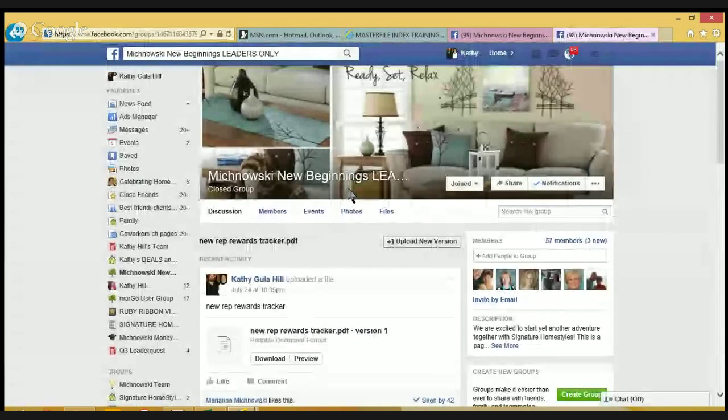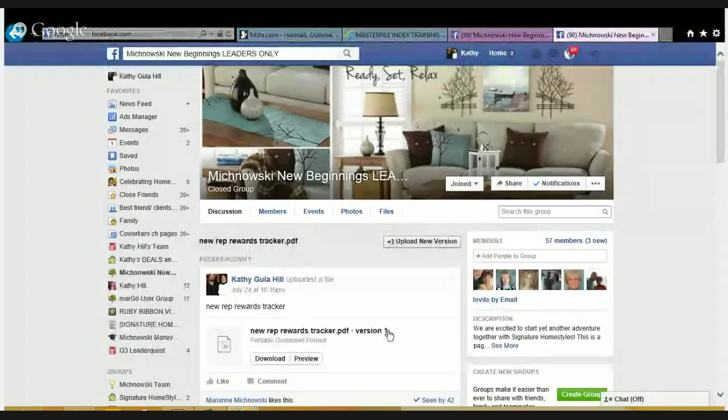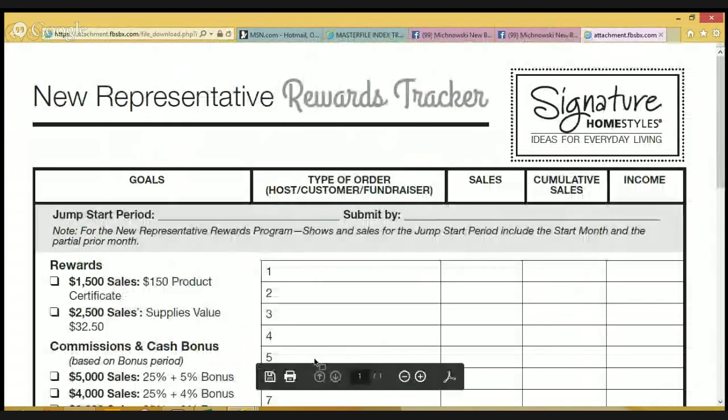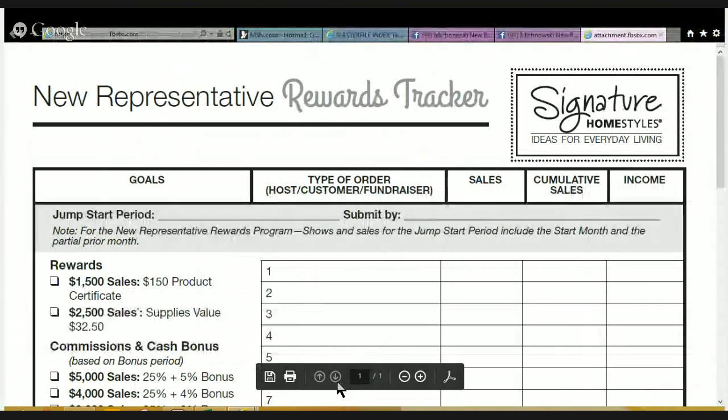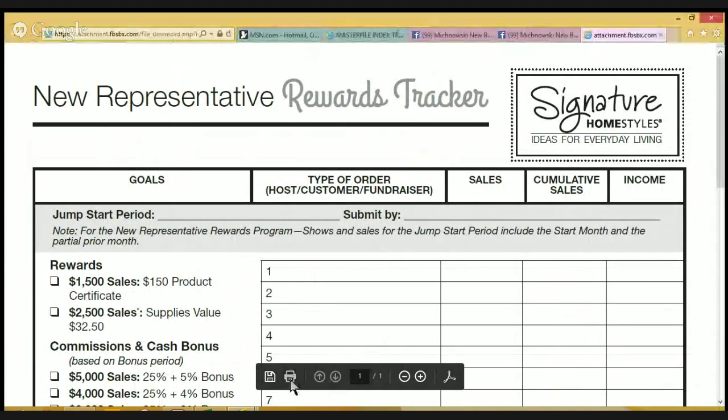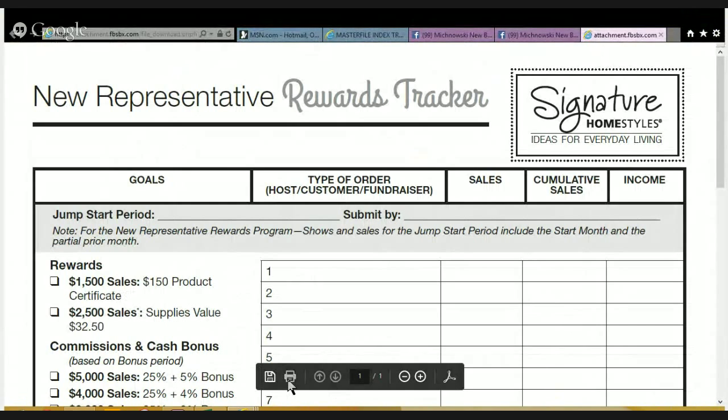now instead of having the master index, you have the new rep rewards tracker. Again, if you click preview, that file will come up. And now here's the really cool thing. When you bring your cursor somewhere down on the bottom of the page, it's going to show you a little printer. If you want to print this form, all you have to do is click on the printer. Or if you want to save a copy, click save, and then decide where to put it on your computer. That's pretty easy.